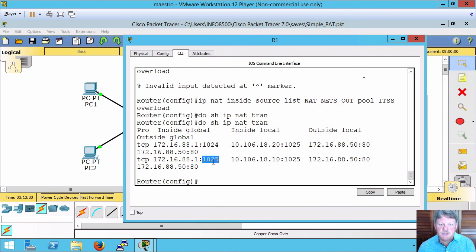That's really all there is to setting up NAT. Of course, we can have many, many more devices in here having many, many connections out to different hosts that are going to be on the internet.